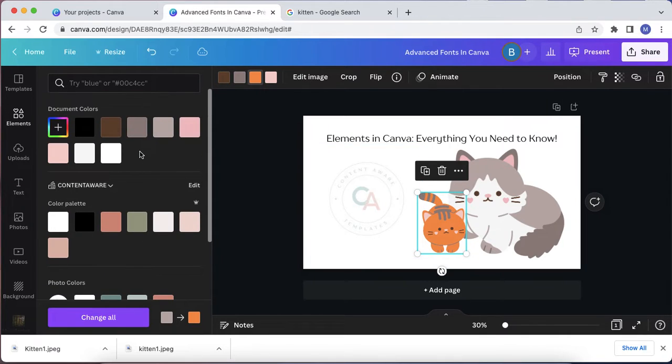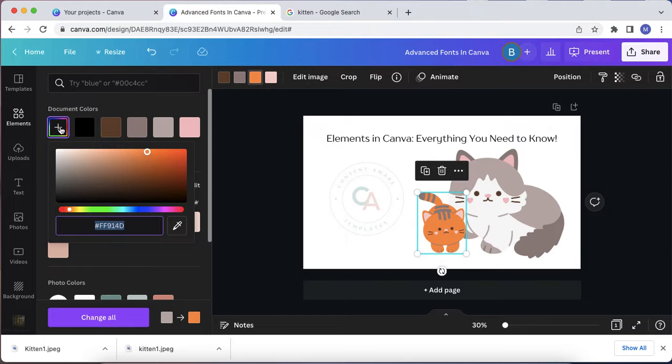And let's say that color orange is a little bit too bright. We can come back up here and it will bring us to our most recently used color. I want this kitten there. That looks like a normal kitten color.